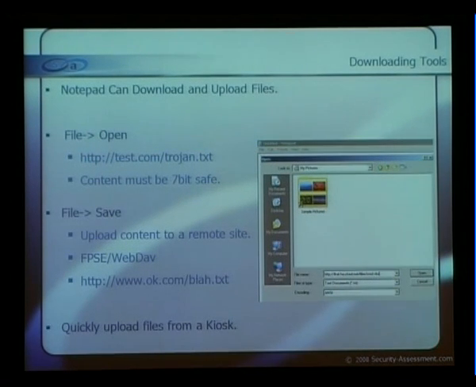You can also use Notepad to download and upload files. Same trick as the common dialog attaching a file. You got a file open in Notepad, and you open a 7-bit safe text file from a remote website. Notepad will download that file and show it to you. I thought, wow, that's kind of handy. That's kind of a cool trick.